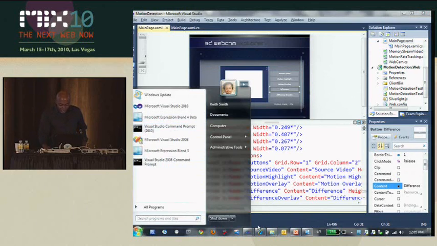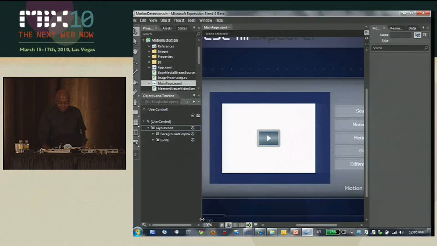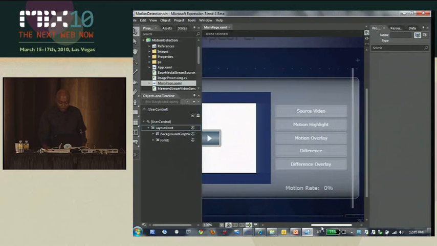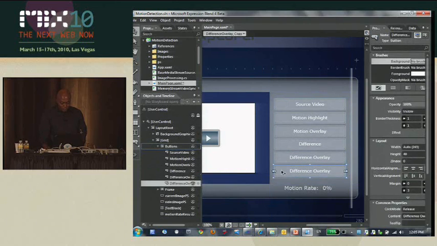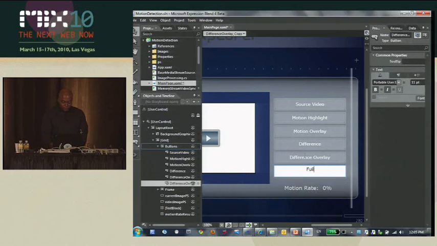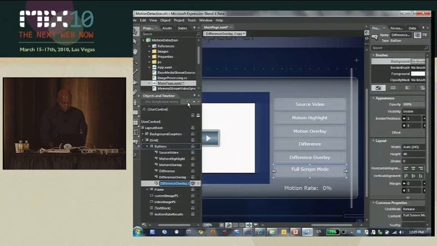This is one opportunity I have to jump into Expression Blend, one of the few opportunities. So we'll go ahead and do that. I'm just going to add a button to my bank of buttons over here on the right to pop into pinned full screen mode. So I'm just going to copy this difference button and use that as the basis for my full screen button. Let's say full screen mode. And we will rename this to screen.